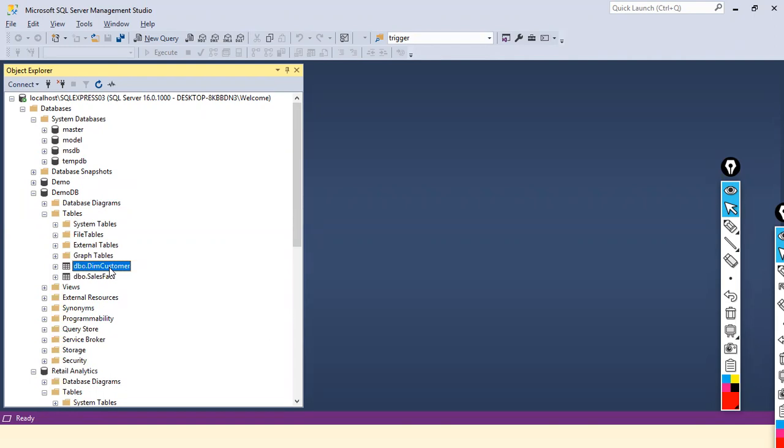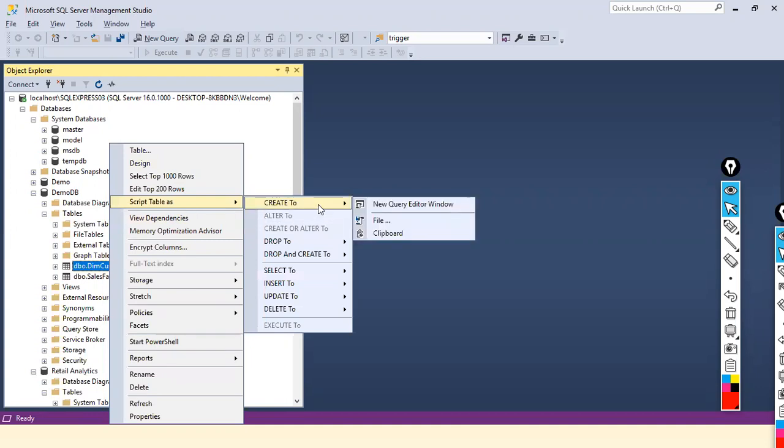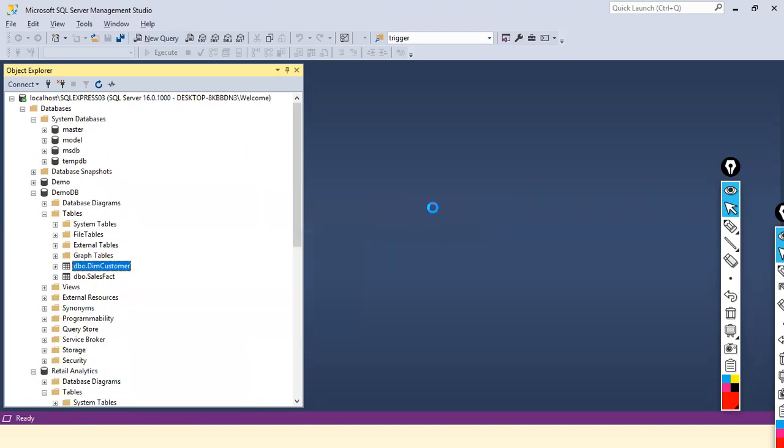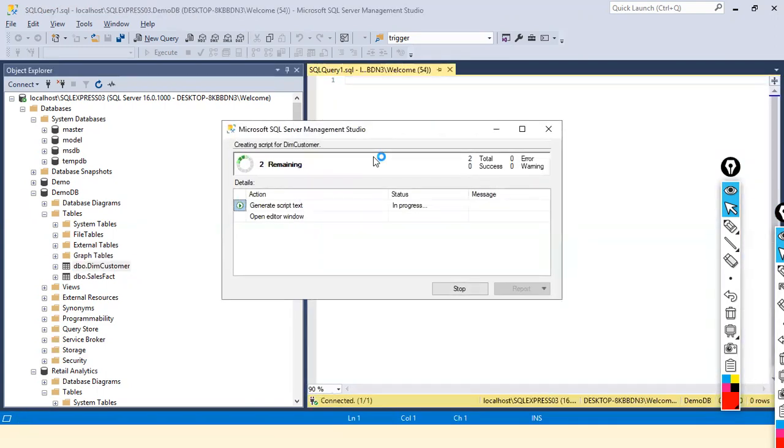Keep the cursor over here, right click on it. You have a lot of options here. Script table as, look here, you want to create. If you click on this, it will generate the script for you. What script? It will generate the create table script.